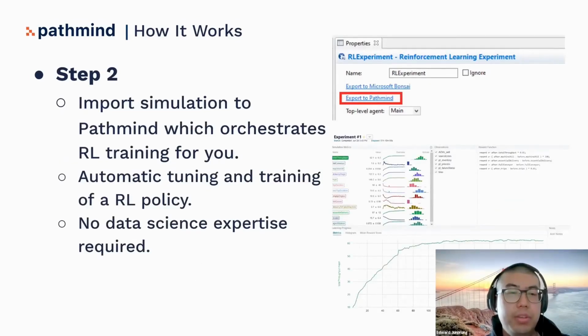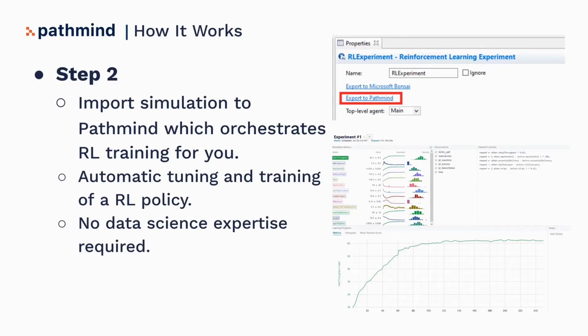Step 2, after finishing step 1, simply import your simulation to Pathmind using AnyLogic's RL experiment. From there, you'll be prompted to write a reward function, which we'll explain later, and then simply click the train button. Pathmind will handle the rest automatically. There's no data science experience required.